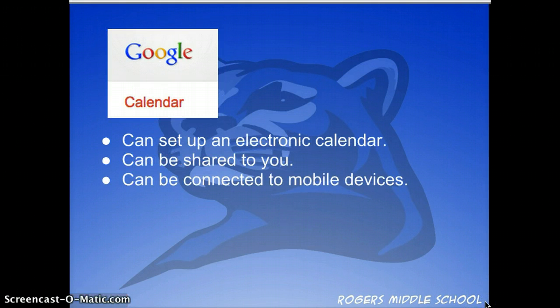Next one is Google Calendar. This one comes into a very nice situation where students can set up an electronic calendar. As we move forward with our technology at our school, we are able to create an electronic calendar and the students will be able to have that linked to their smartphone. So they could put a due date of a presentation in a calendar and it's going to send them an email and remind them when they have to get that stuff done.